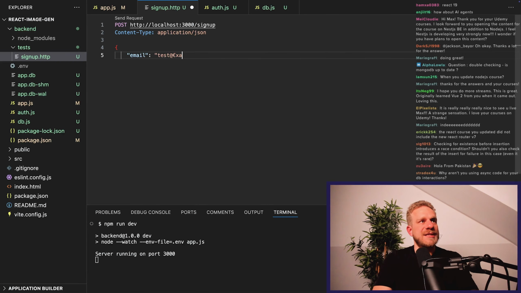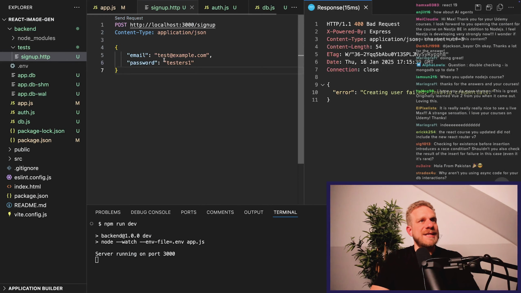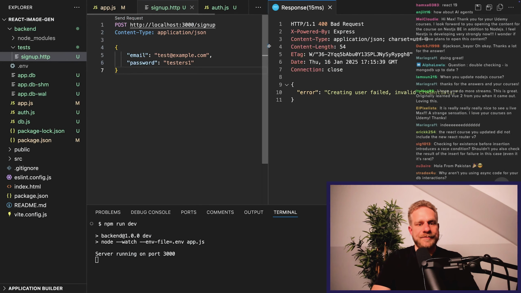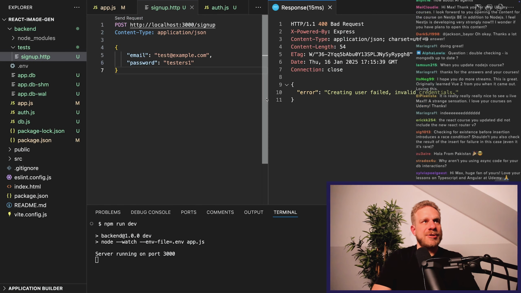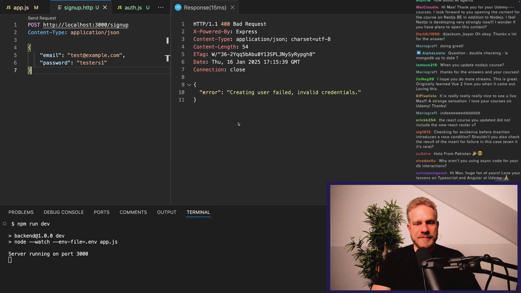And then I can add the body just like this. So here I can use test@example.com and add a password like testers1, something like this. And then I can send a request here and get back my response here. So that's pretty convenient, and I'll try to move this over a bit so that you can see it a bit better.